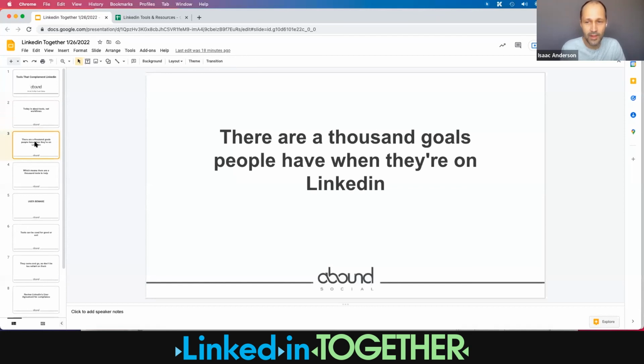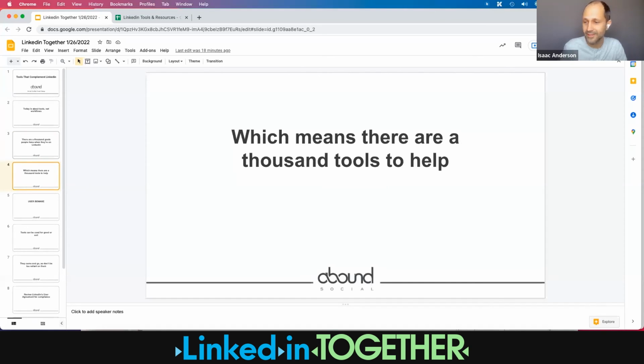I also want to point out that there are 1,000 goals people have when they're on LinkedIn. A lot of people here are probably in sales, maybe marketing, but just think about the 600 million people on LinkedIn. There are a lot of categories, fewer categories than goals, but a lot of things that people want to achieve on the platform. And that means there are 1,000 tools that are helping. I think on our list there are about 60, and I bet we walk away with 80 or 90, which is awesome. But there are a ton out there.